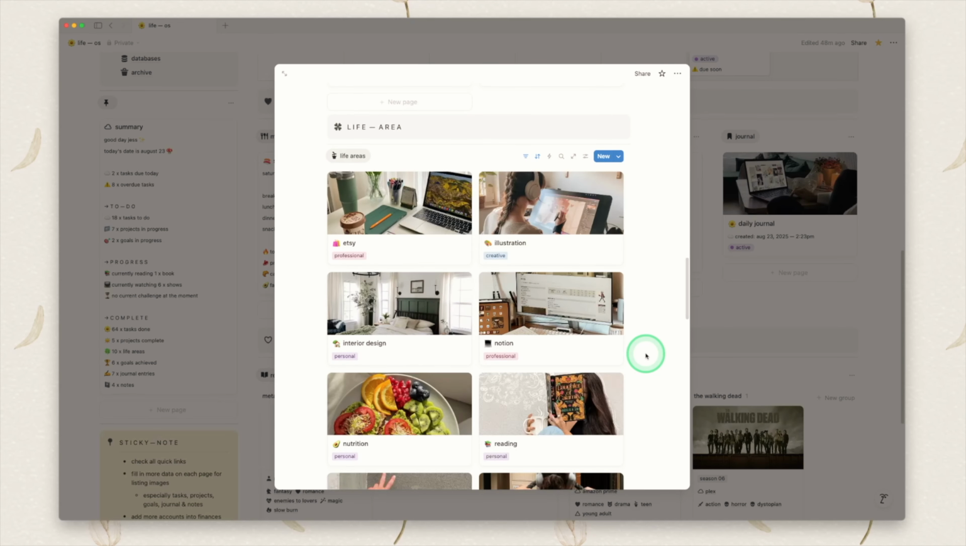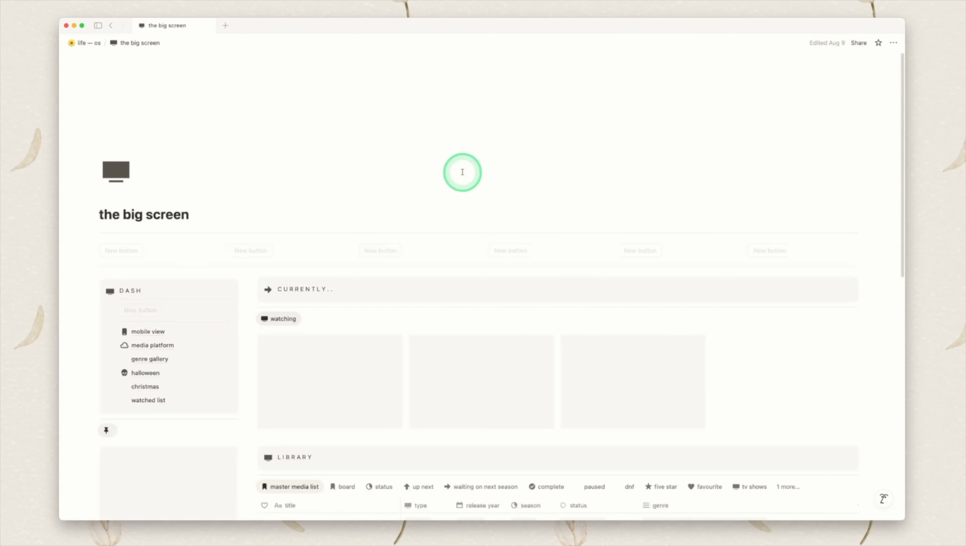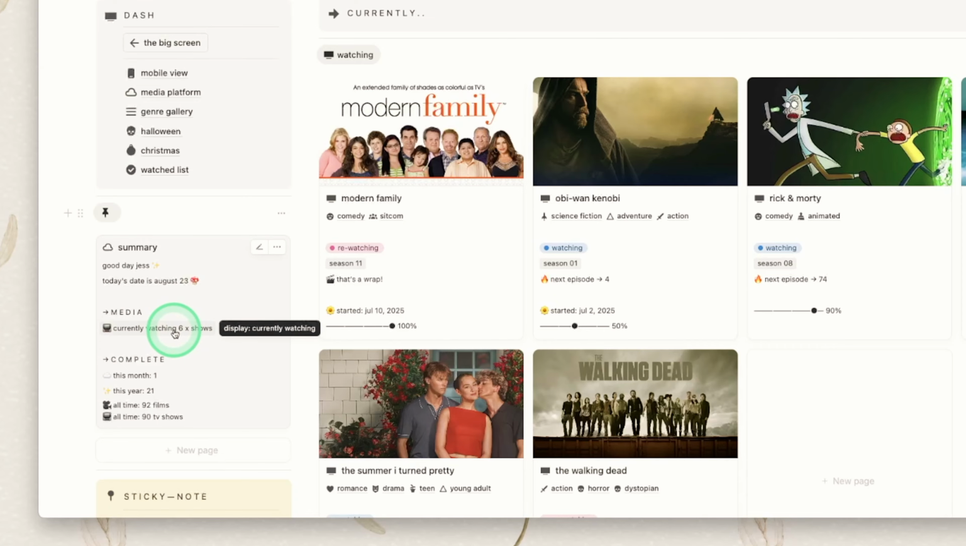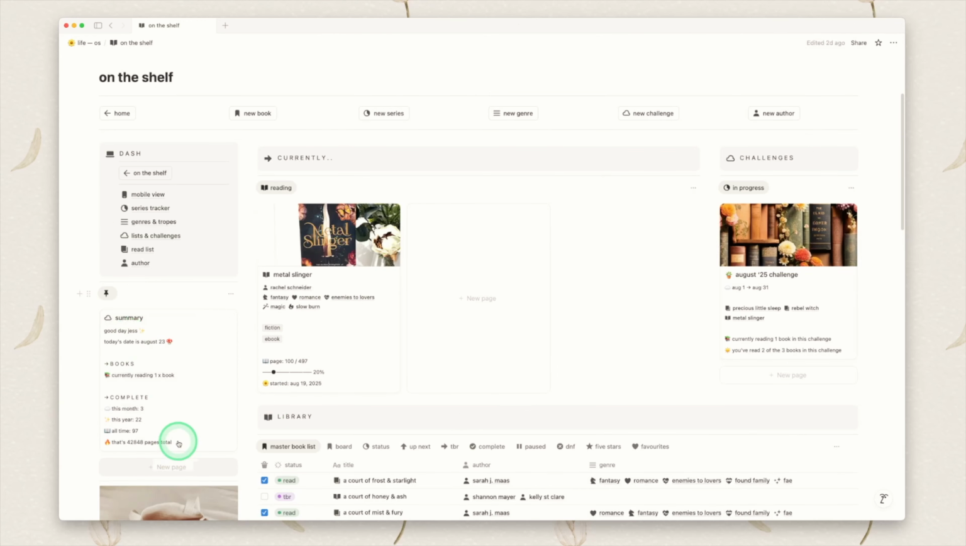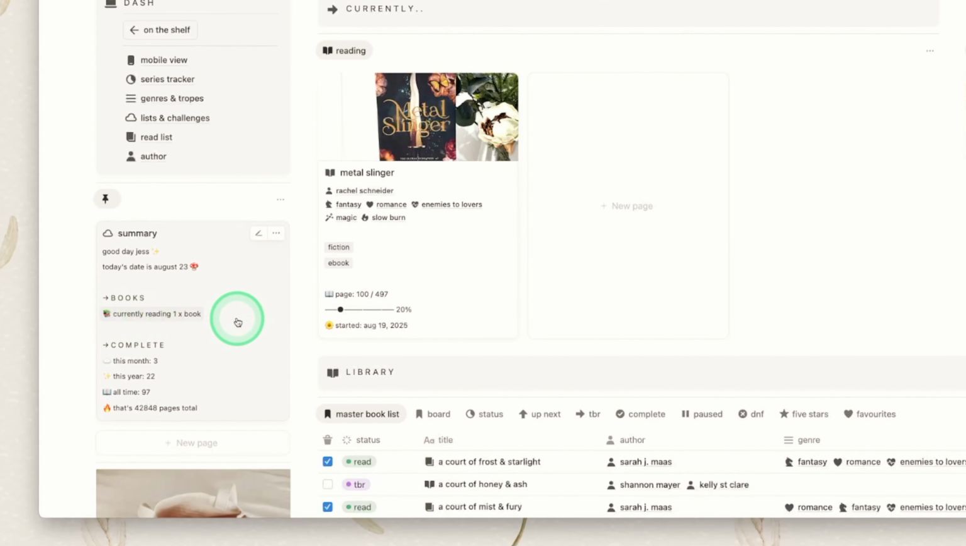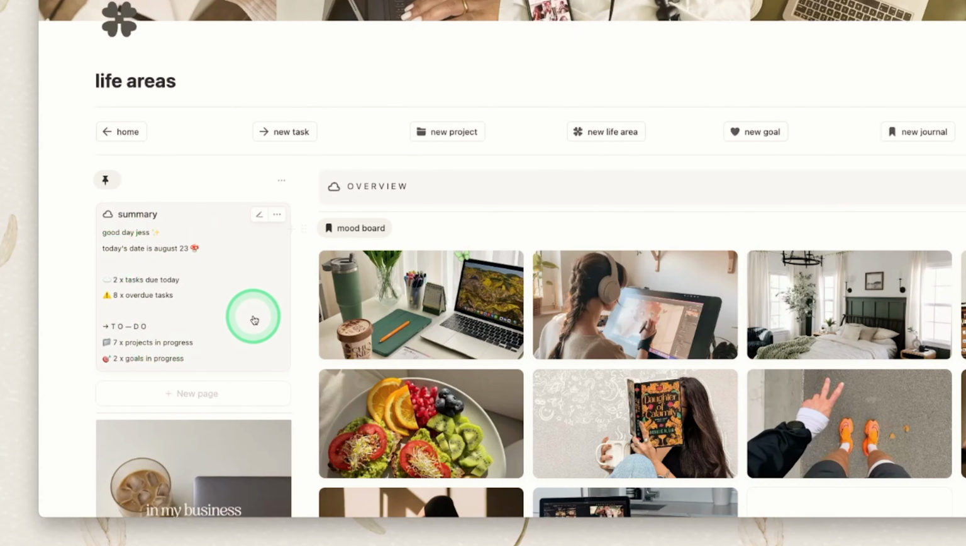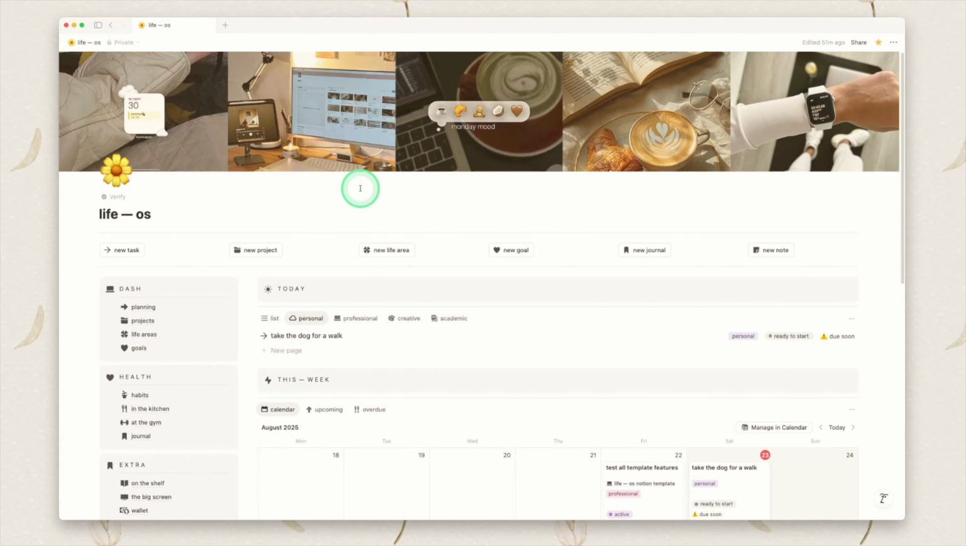This summary view does change based on what page you are on. So for example, we jump back into the big screen, it's only showing you the media items. So how many shows you're currently watching, how many you've watched this month, this year, and all time. The on the shelf page does the exact same thing, where it's just showing you your books, how many completed this month, this year, all time, and how many pages in total you've read. And then on the planning pages, the summary is quite small and just sort of lets you know your current to-dos. There we go. That is everything within this template.